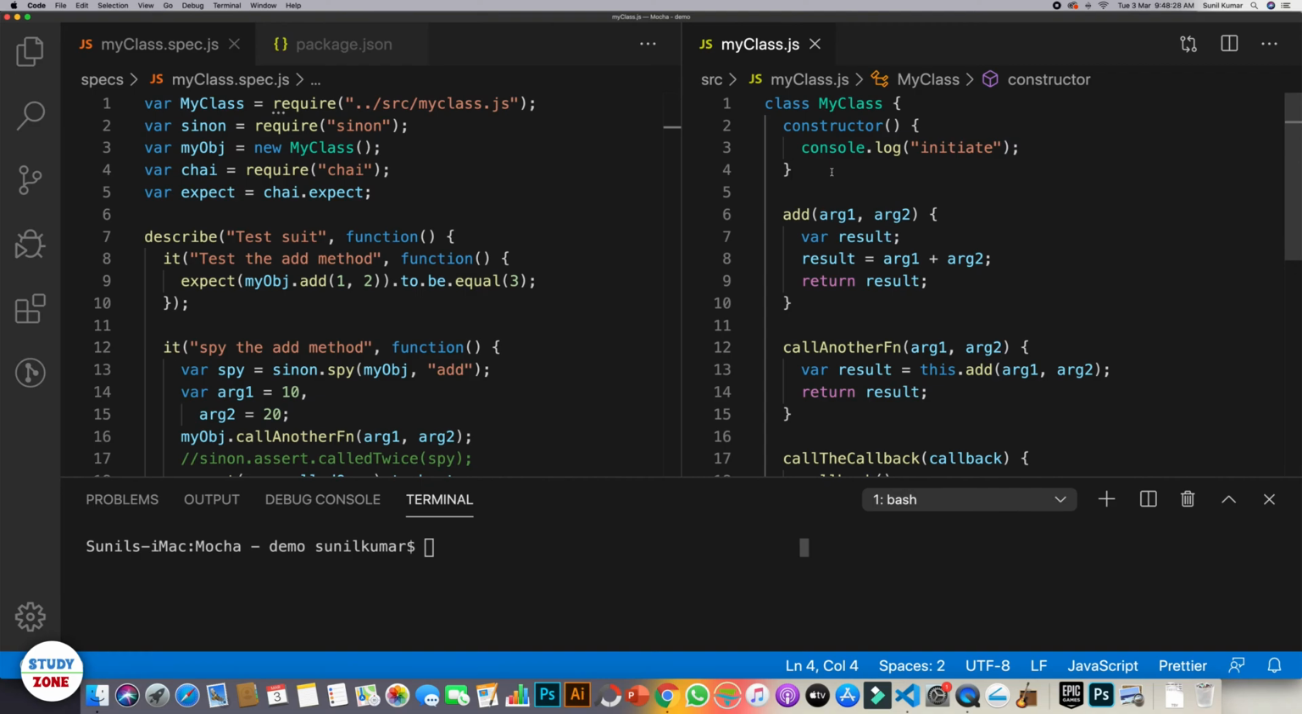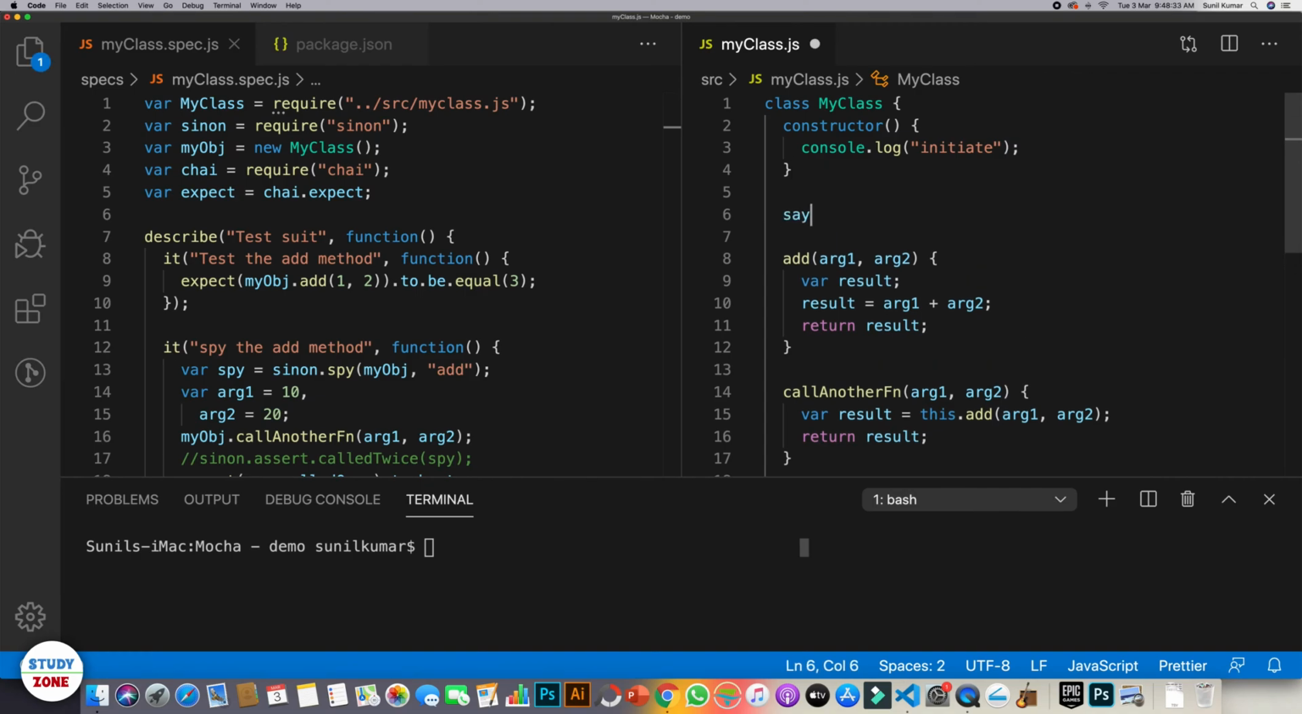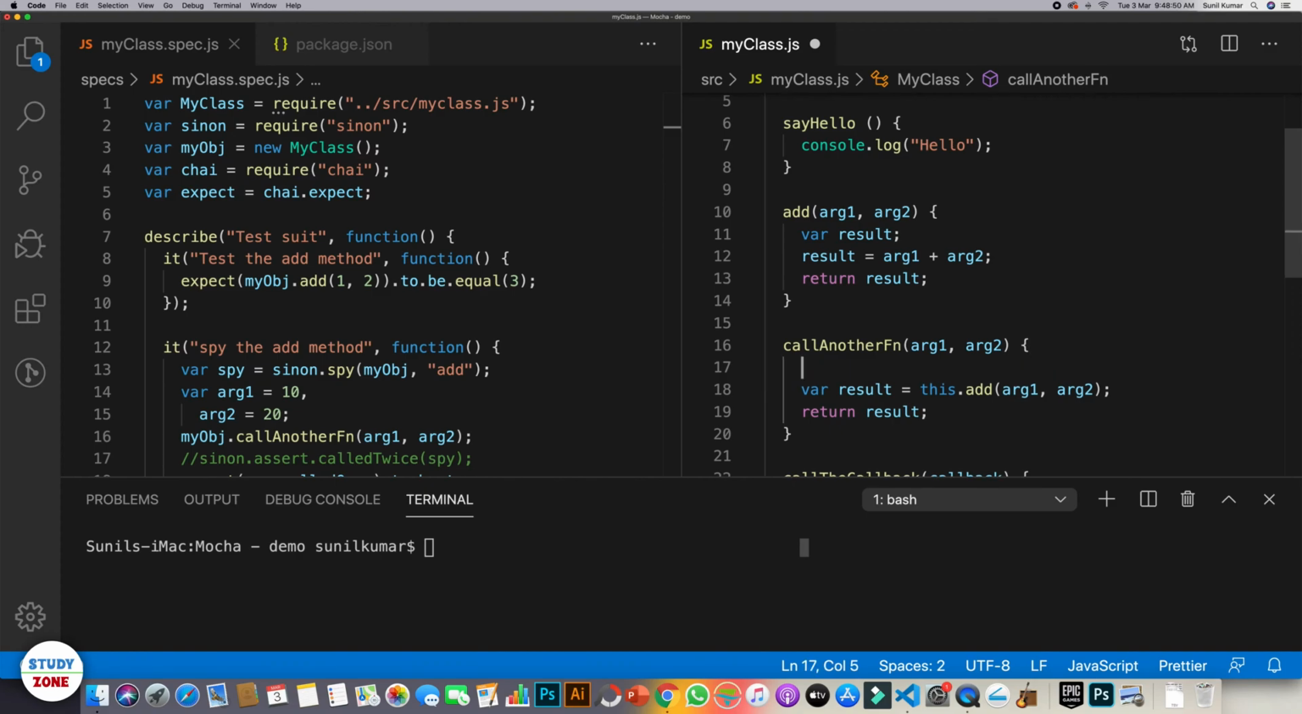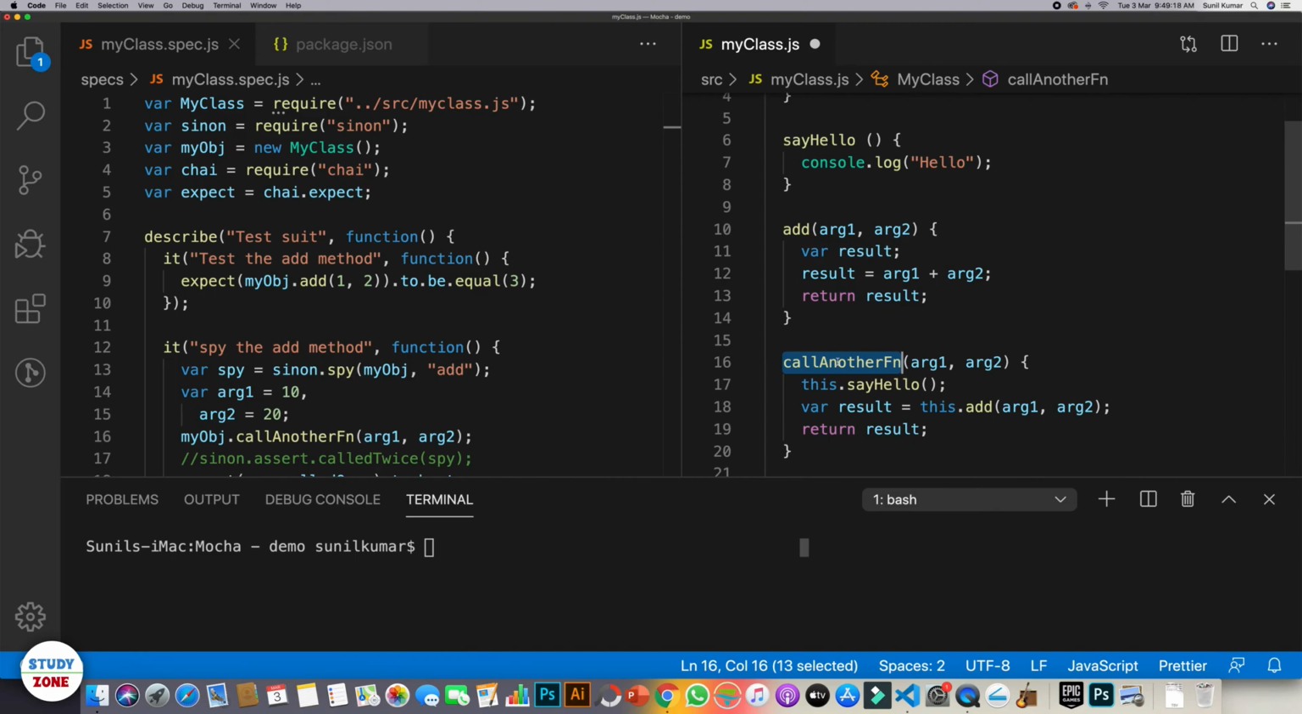Let's take this example. Let us create one more method in this class, say hello, and its job is only to print console.log say hello. This function is being called when we call another function, we'll call it this.sayHello. Now think about it. If we are going to test call another function, does it really need to call the say hello function? It has nothing to do with say hello because it's doing something independently. So we should ignore it. That will save our time as well. And this function should not have any dependency on this function. This function should be tested on its own, irrespective of what is happening in this method. Right? How to achieve it? Using mocks. Let's see how we can do that.